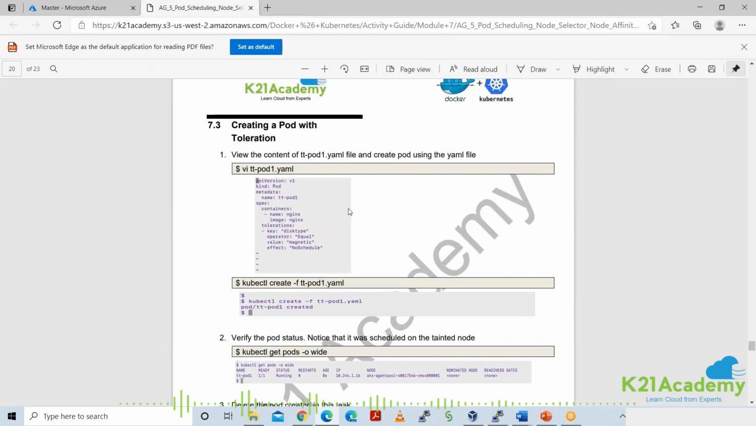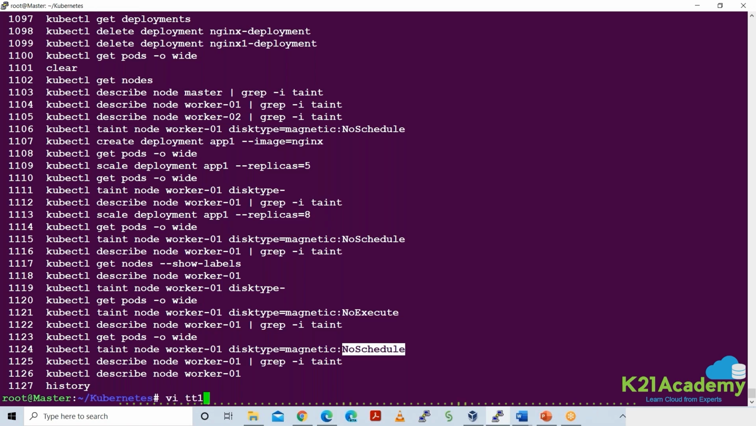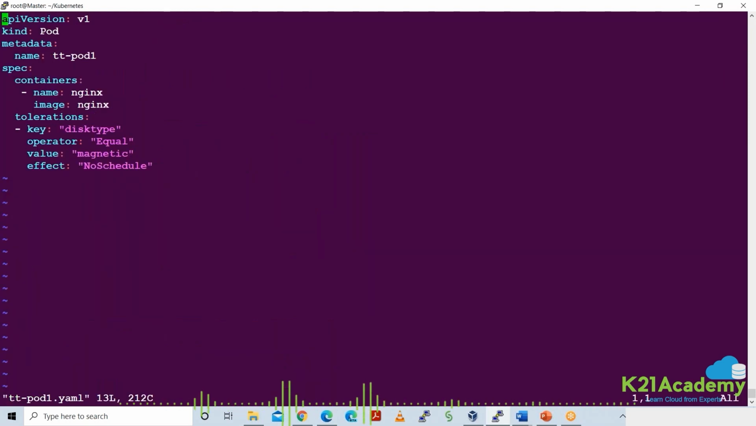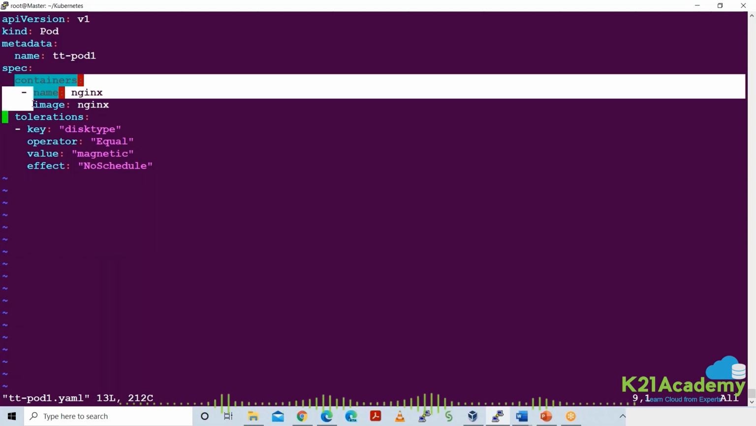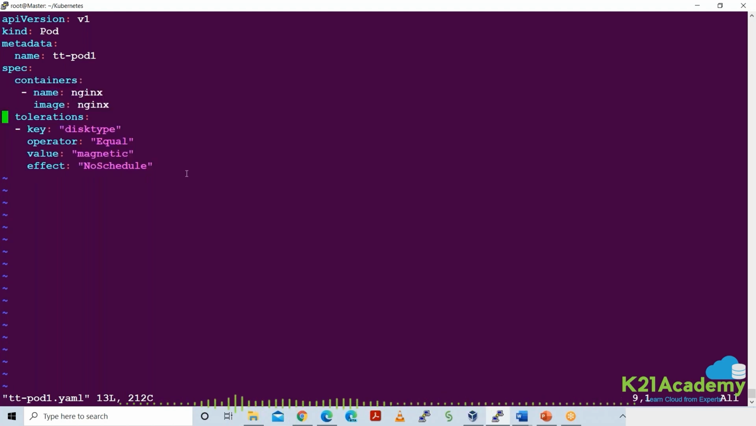So vitt1.pod. Okay. pod1.yaml, and you can see here we are trying to deploy the new pod or deployment as well. You can use the deployment also, guys. There is no problem. But inside the container, you have to write this property toleration. And where you want to deploy this one, where this type is equal to magnetic and the effect is no schedule. But there is one more key value assigned now. Let me first of all try with this one and then we'll add another one. Let's see what happens.